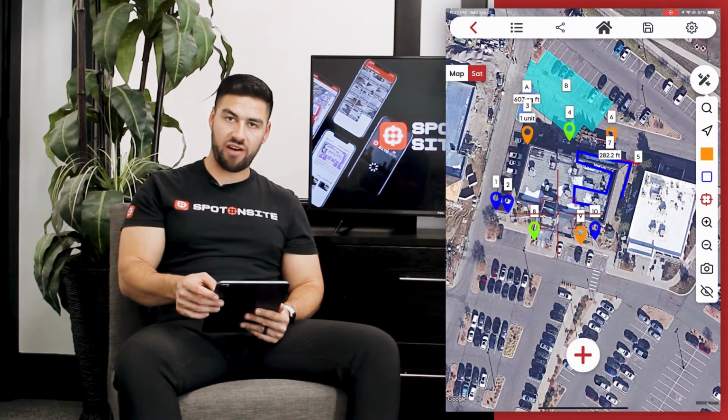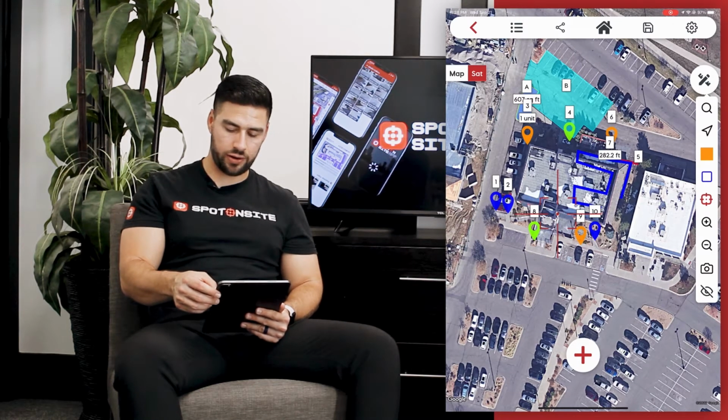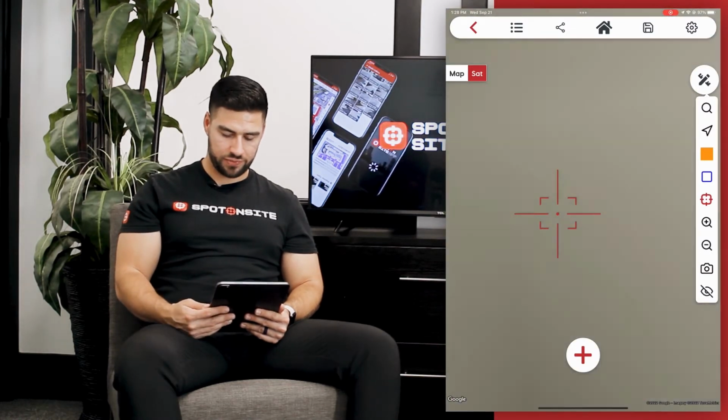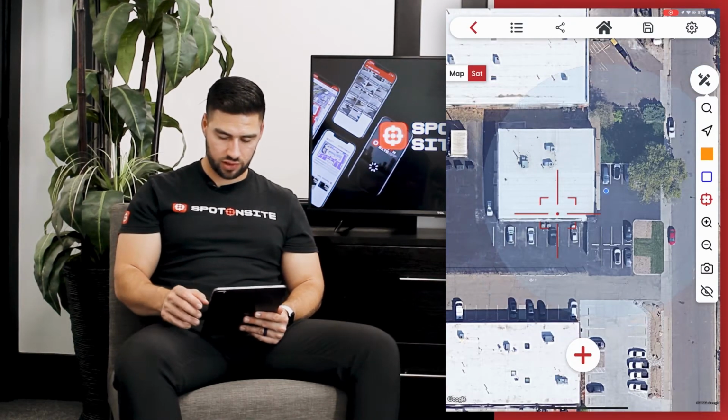Secondly is going to be the Find Me button. We're in our office, so you won't see me on site here, but I'm going to go ahead and push that, and it will find our location wherever we're at.